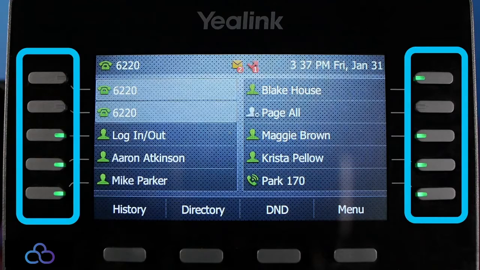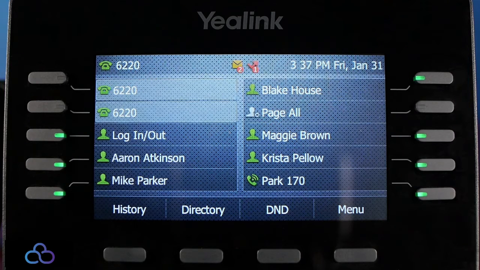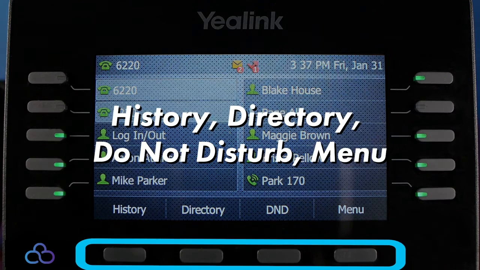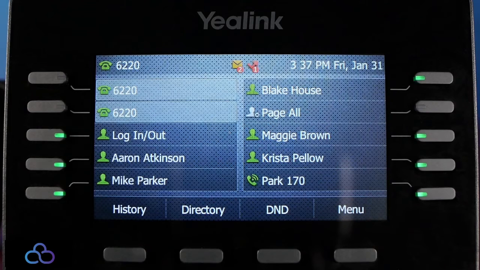The buttons on the side of the LED screen are programmable. They are most commonly used to answer a line and show if another extension is available or unavailable. At the bottom of the screen, there are function keys. These keys will change depending on whether you are on an active call or not.